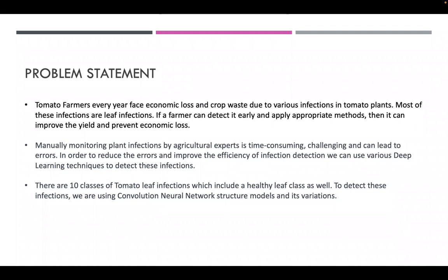One thing we can do is manually identifying each and every infection that is present in the leaves, but it will be very time consuming and it will also have multiple errors while detecting because humans are not always right. They might have some errors while trying to identify the correct infection.